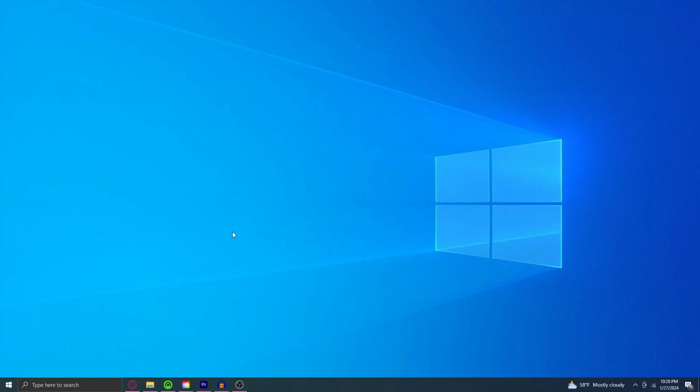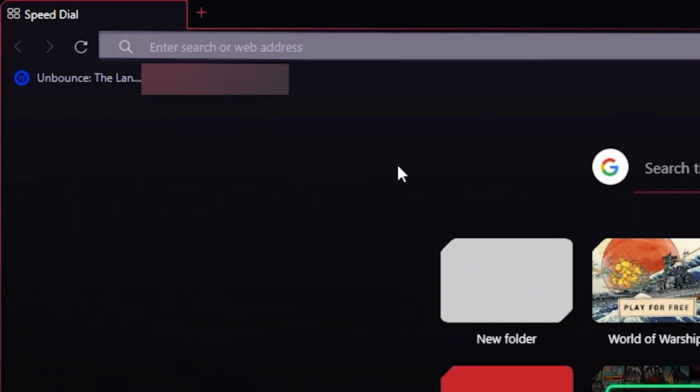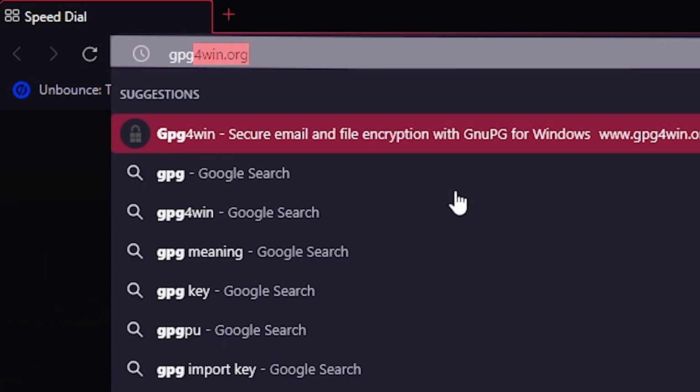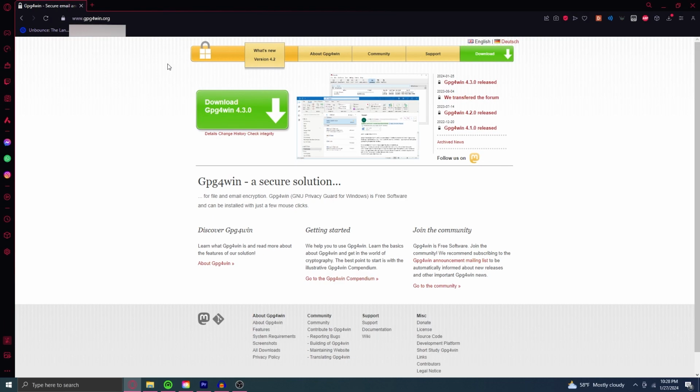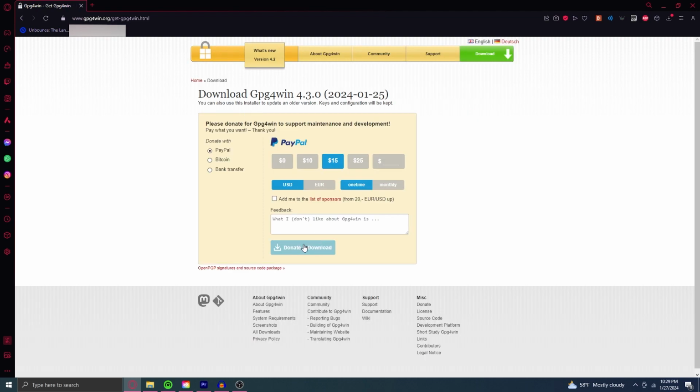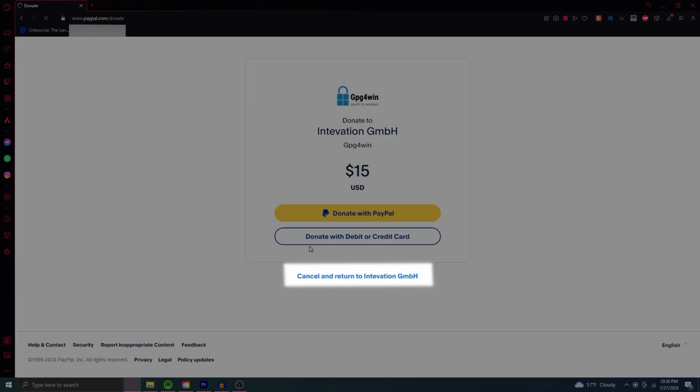Let's get started. First, let's go to your selected browser, and we are going to type in gpg4win.org. Now let's click this green download button. Now a prompt will come up asking you to donate. You don't need to donate if you don't want to. Just click on donate and download, and then click on cancel, and it should start downloading.